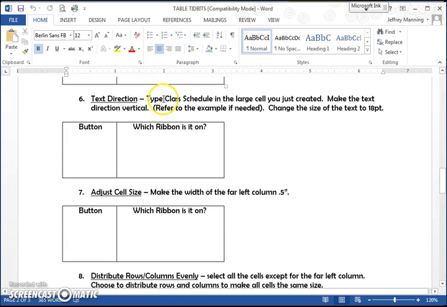Text direction. Type class schedule in the large cell you just created. Make the text direction vertical. Refer to the example if needed. Change the size of the text to 18 point.